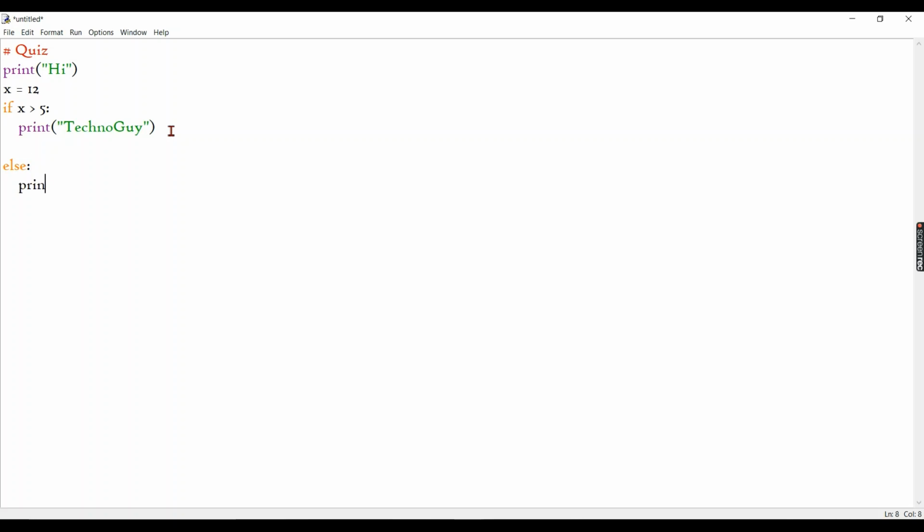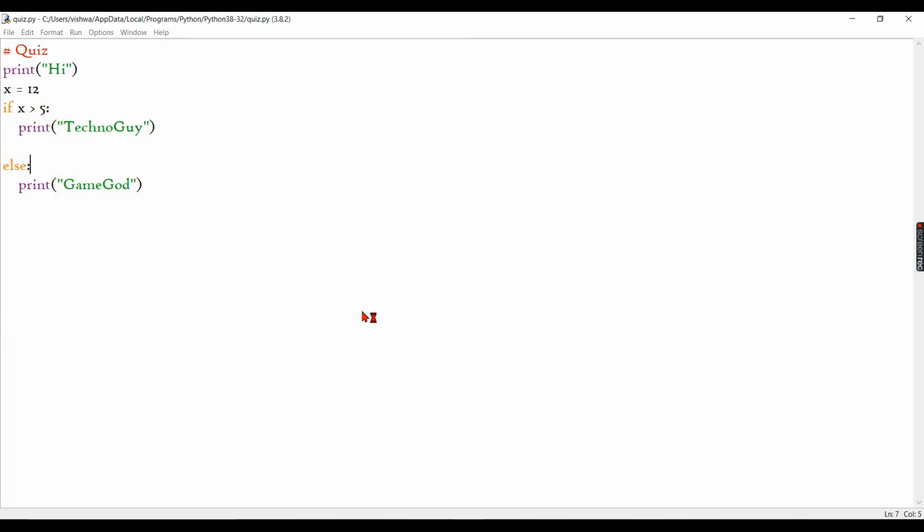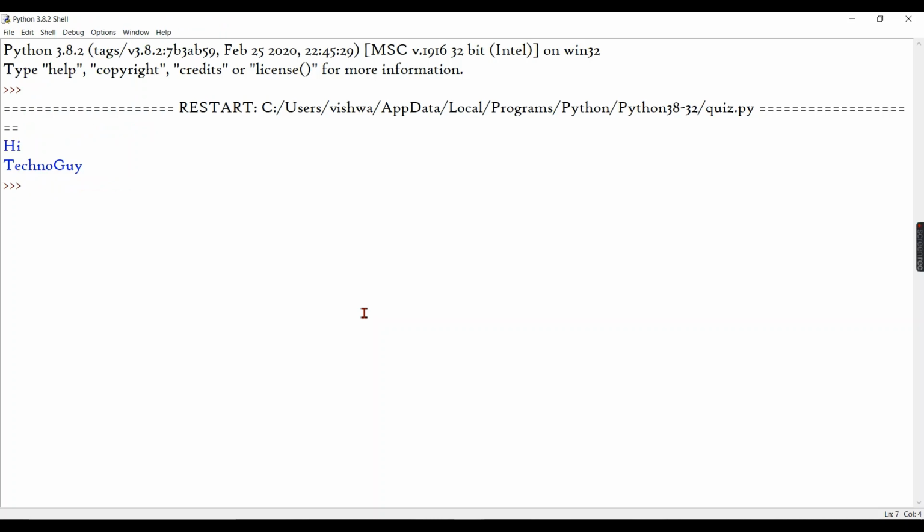You have to print Game God. Alright, so if we run this program, you can use F5. You need to save it first. So I'll be saving this as quiz. Alright, I save it and it has been run. Okay, so it prints Techno Guy because technically x equals 12 and 12 is greater than 5. Okay, so this went well.